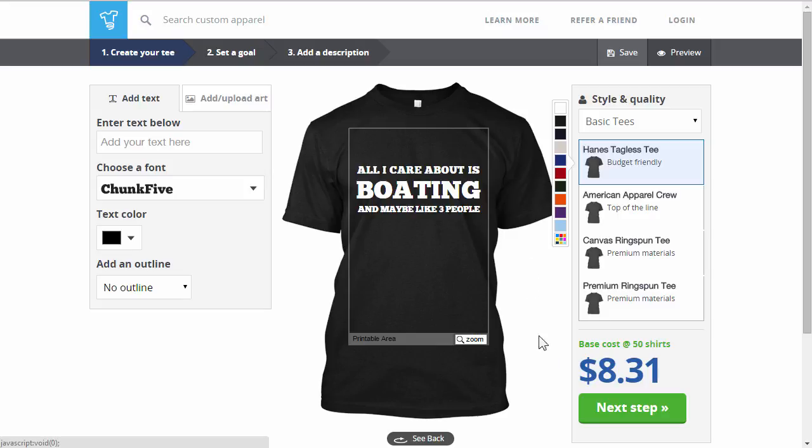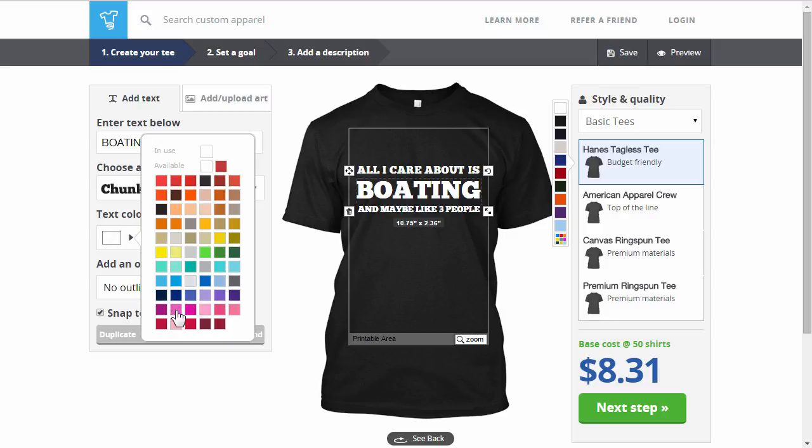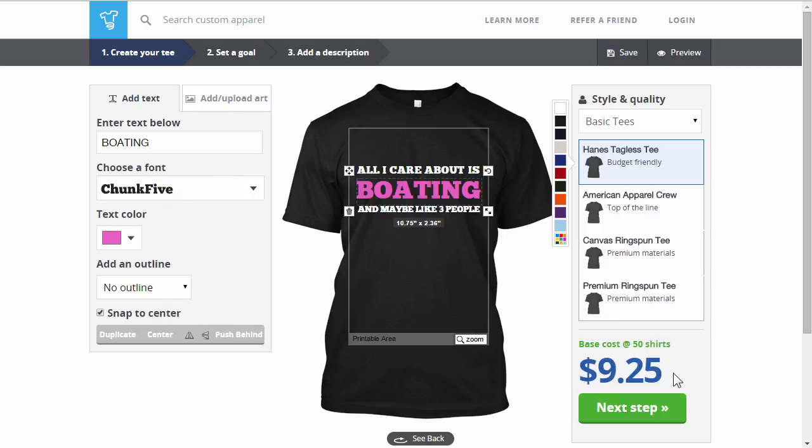Now notice that because I put a design on the shirt, the base cost of the shirt went up to $8.31. I'm using one color. However, if I added a different color, like this pink color here, the shirt price goes up to $9.25. If I added an additional color, you see it goes up to $10.15. So the shirt starts going up pretty quick in price if you add several colors to your design.